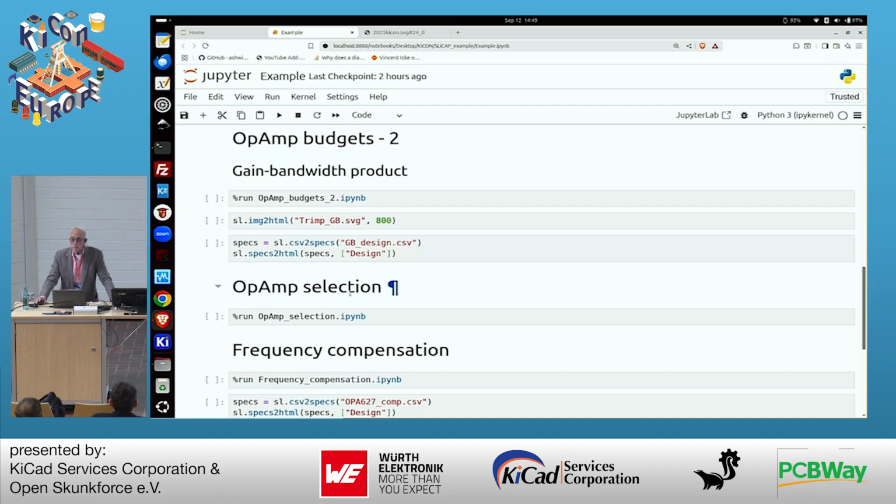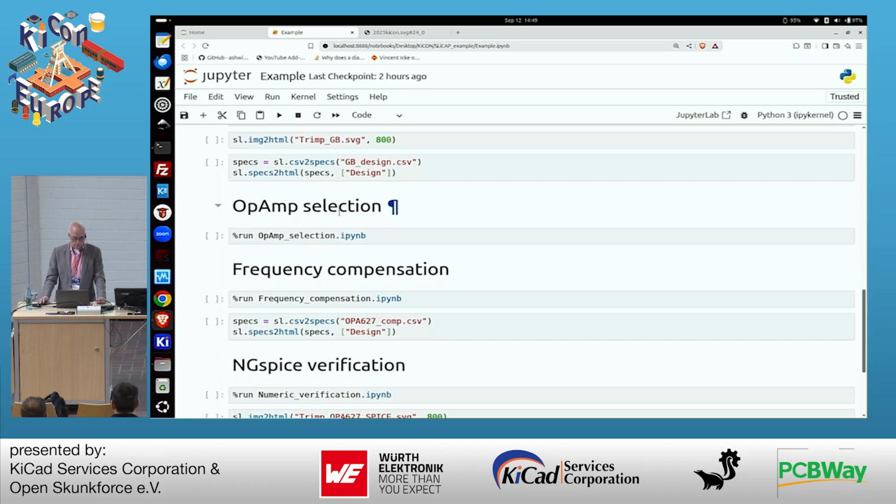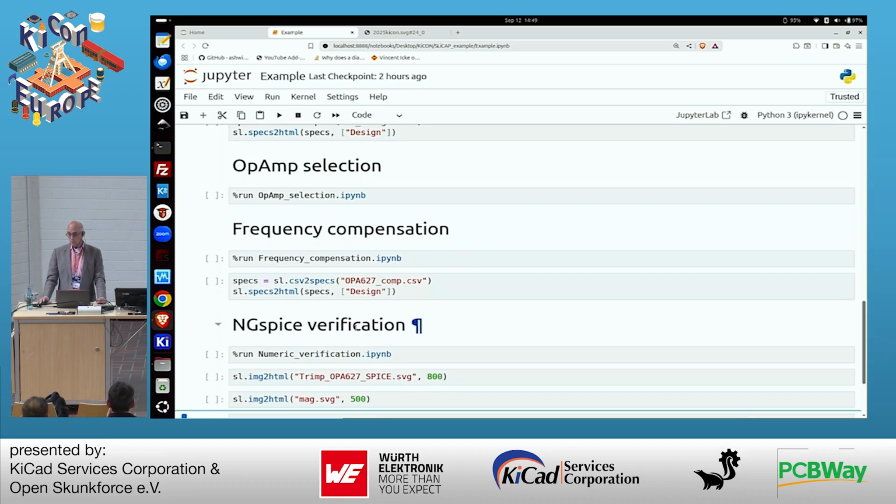But depending on your question, I can jump into the other scripts, because all these steps import another notebook. And in this notebook, I do the job. So we can always jump into something. And then we'll do the ngSpice verification.